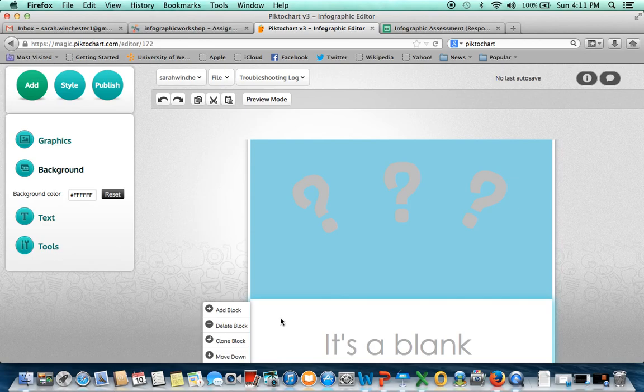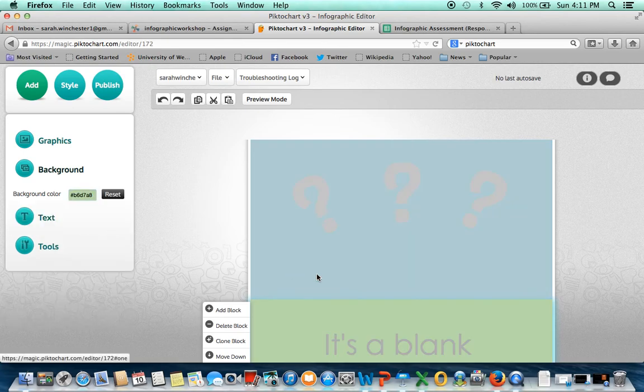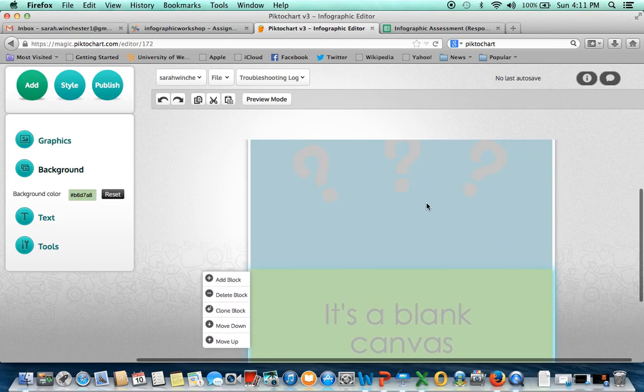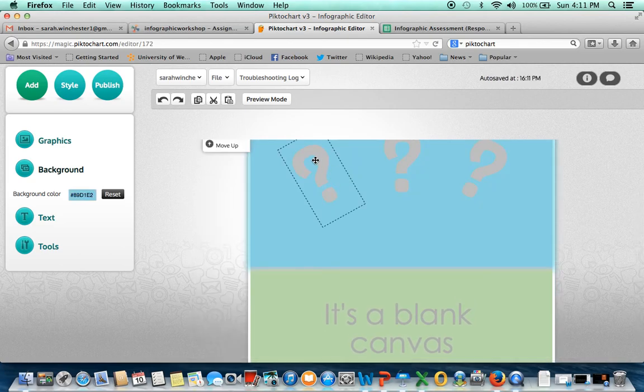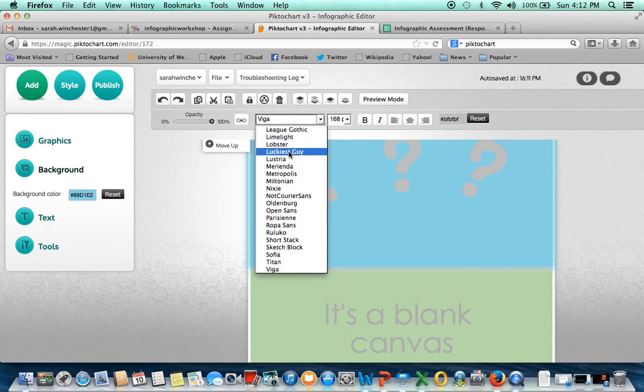Well, I want the second block to be different, so I'm going to click on that, change background again, so I'm going to pick more of a green, and then you can see that it is different. So say you kind of like these question marks, but you're not quite sure if you like how the font looks, or you were doing a text box. So you want to use a text box that's already there. Well, you double click on it and you can pick different fonts.